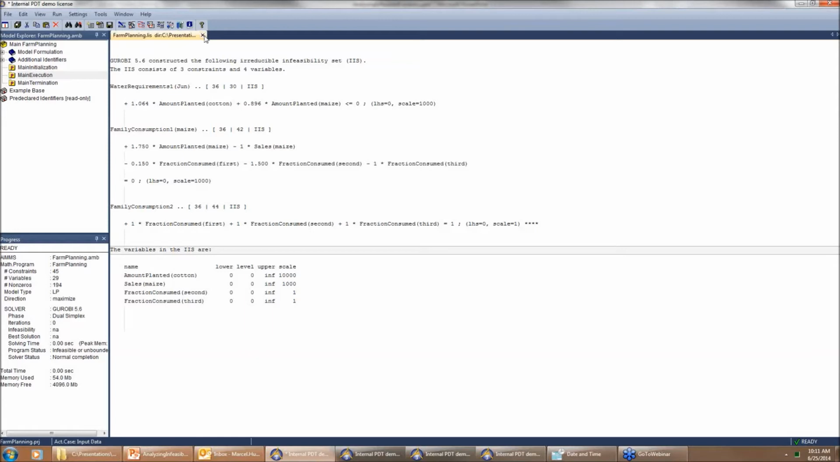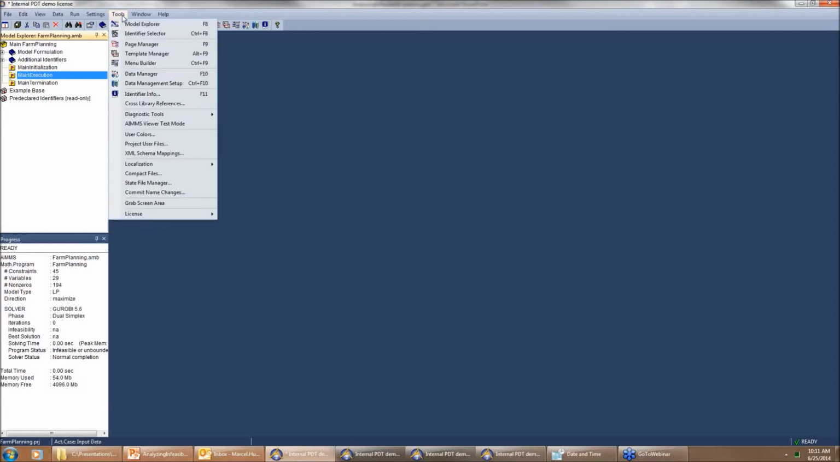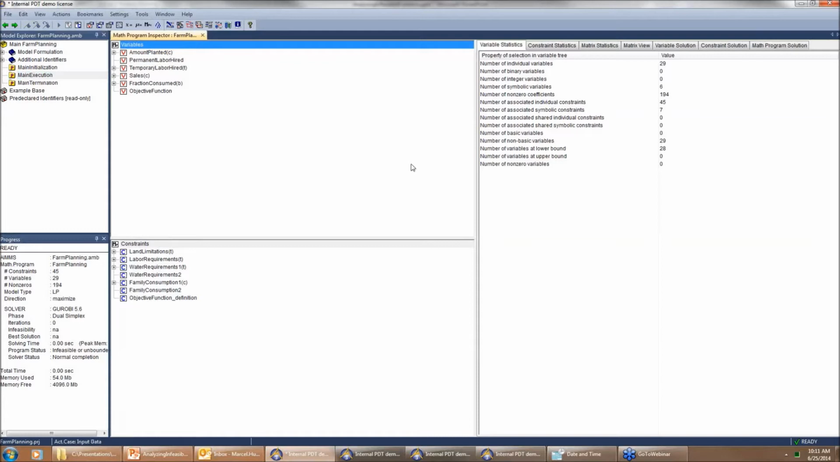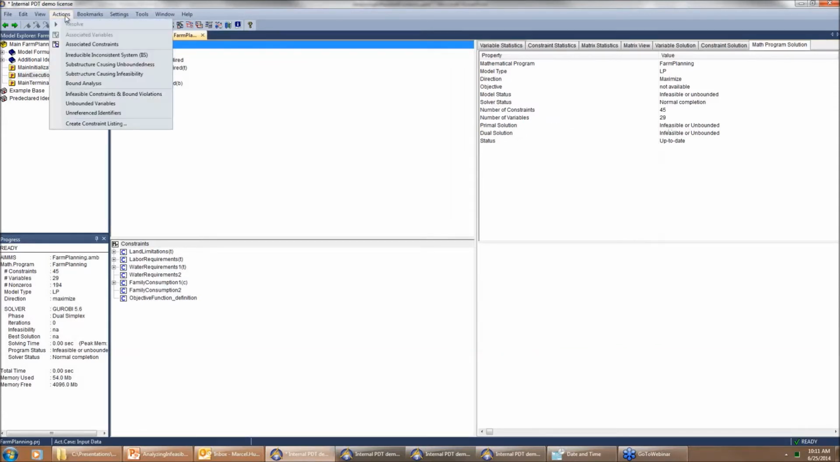Another way to calculate the IIS is by using the MathProgram inspector. So we open the MathProgram inspector by going to Tools, Diagnostic Tools, MathProgram inspector. And here we can see the MathProgram solution that indeed the problem is, well, infeasible or unbounded. In this case we know it's infeasible. What we can do now is to click Actions, Irreducible Inconsistent System, IIS.